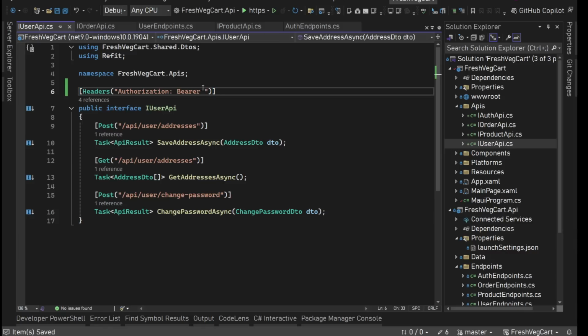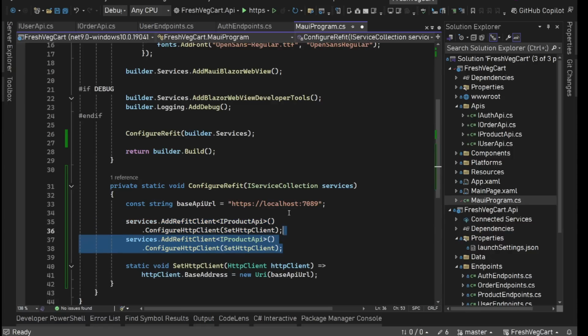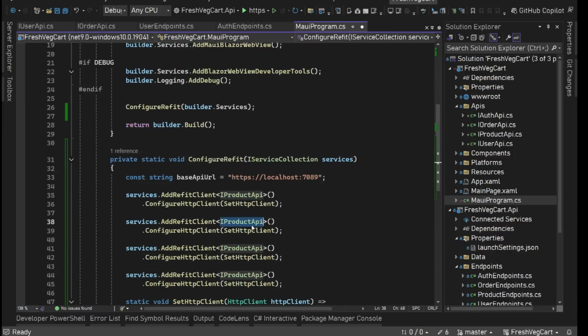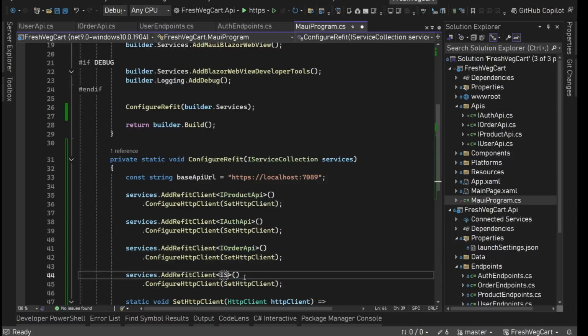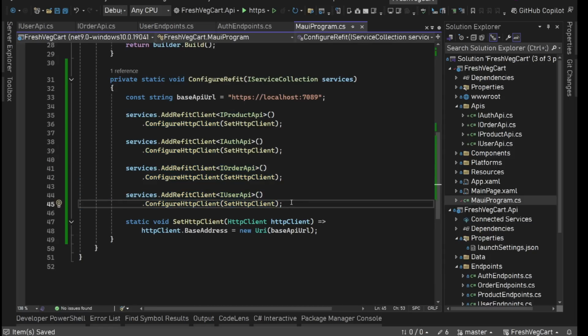Okay. From where this value will be provided, this also we need to tell Refit, from where you will get this value. Okay, so that we will do. Before that, let's go to MAUI program and let's set up all these other interfaces. Make a duplicate registration: iProduct API, then we have iAuth API, then we have iOrder API, then we have iUser API. First two are fine without anything. These will work, but for these two, we need to tell from where we will get the authorization header value.